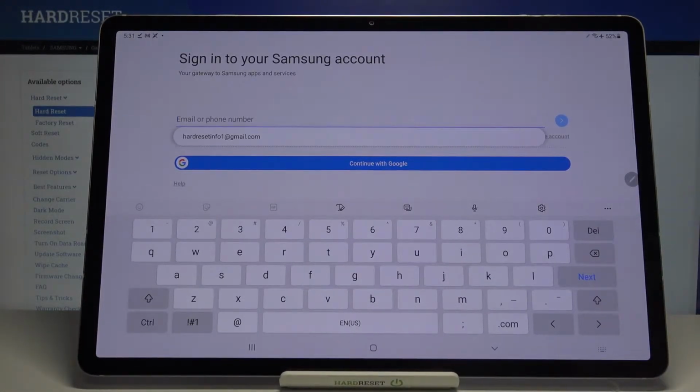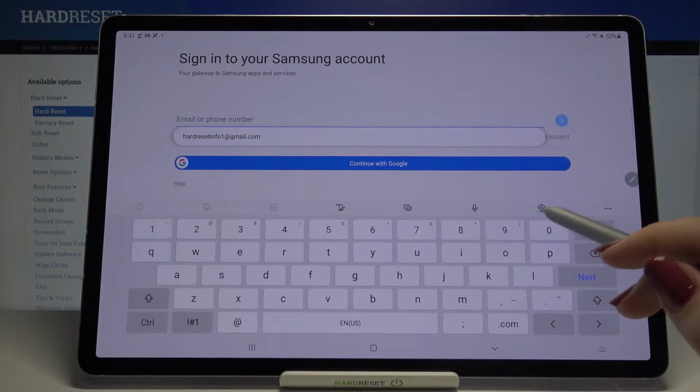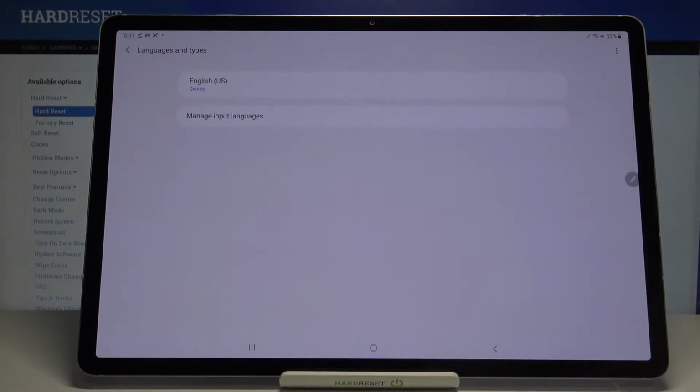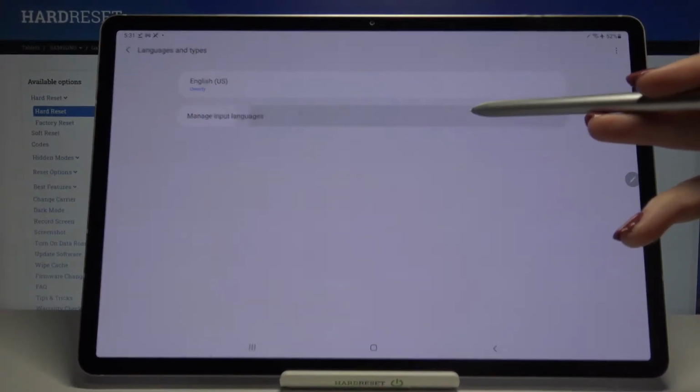And as you can see, all we have to do right now is simply enter the settings, which are right here. Just take a look at this option bar and let's tap on it. On the very first position, we've got languages and types. So let's tap on it. And here we've got the list of previously added languages. We've got only English right now. So just tap on manage input languages.